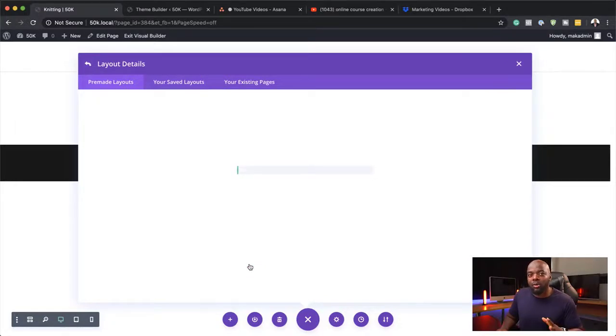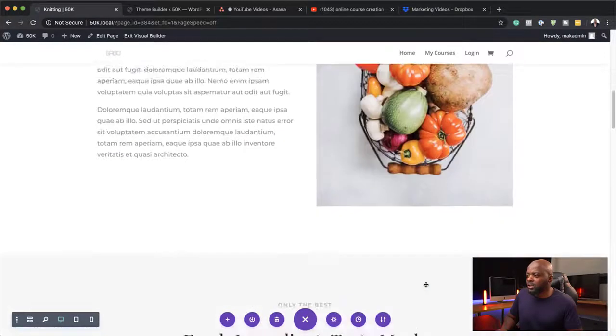Now, you're going to see in a moment that I'm going to transform this pre-made layout here into pretty much any type of website we need. So here, we're going to just replace the contents of this page with the layout that I need to create. All right, so I have everything all loaded up now.